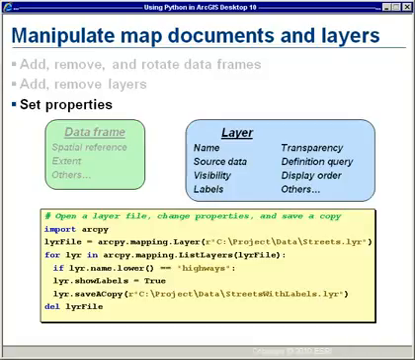So in essence, we just took a layer, made some changes to it, and saved it out as a different layer. So now we have one layer that has streets without labels and another layer that has streets with labels. And we did this all through code. So it's just an example of how you can manipulate layers within a map document or within a layer file and work with it.